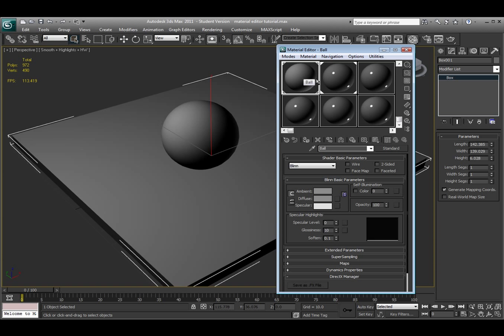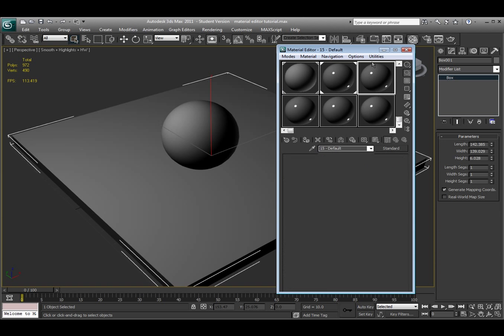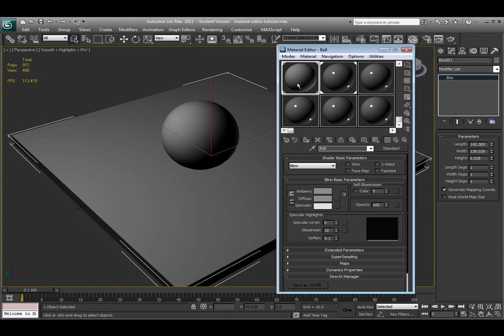So if I go back to my ball, the way to be able to see that a shader is applied to an object in the scene is that you'll see a triangle in each of the four corners of that shader. So here, these two, we're able to see that these are applied to objects in the scene through the use of the triangles in the corner, and this third one over here is not.